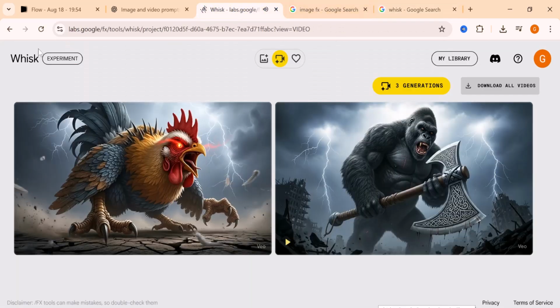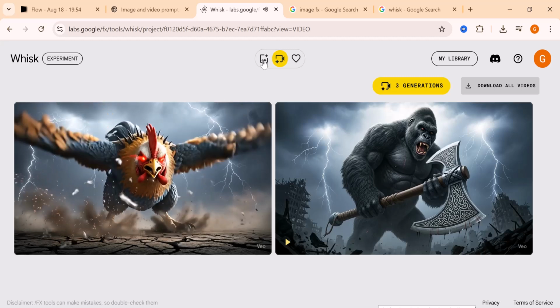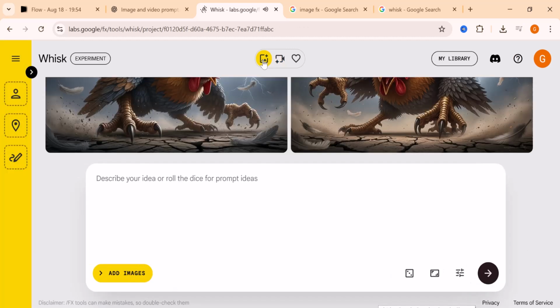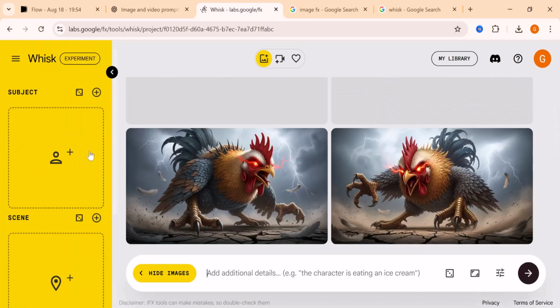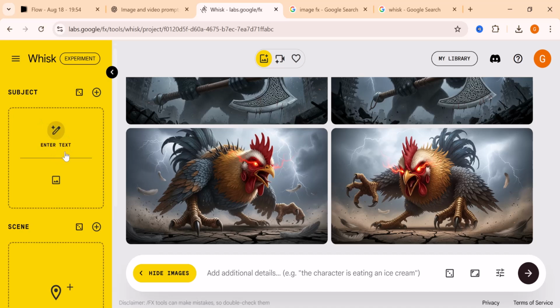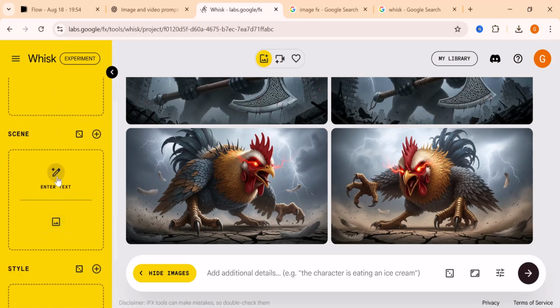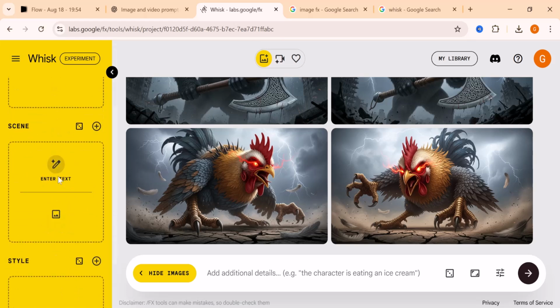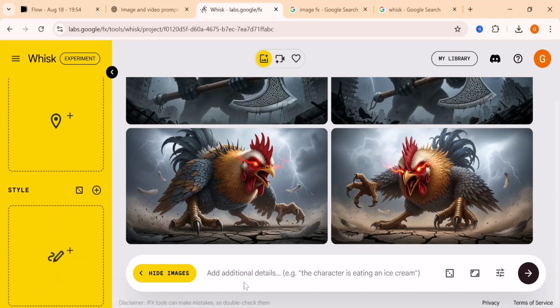So if you come here, the first thing you need to do is give it a prompt to generate the images. Also, you can come here. If you click on add images here, you can give it a subject. So if you want it to use a subject, you can upload a picture or write a prompt. Also, you can give it a scene, like what you want it to do and all of that. And you can also give it the style.